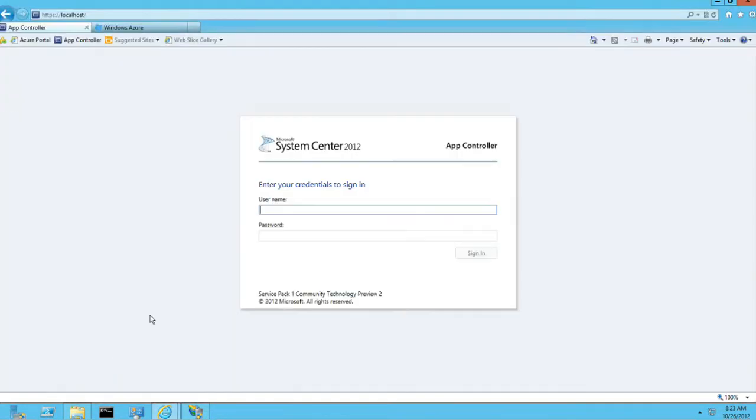Basically what you need to do is simply go to your IIS website, and you will be presented with this logon screen. For App Controller to function, after all this integration, you will create an account for your user. Here I'm showing you as administrator, you get in and how you can connect with your private cloud and connect with Windows Azure.